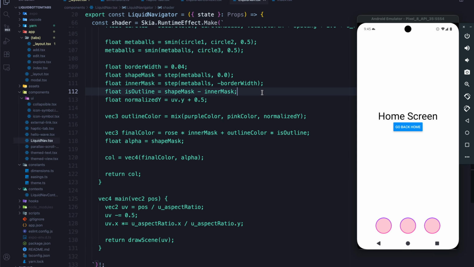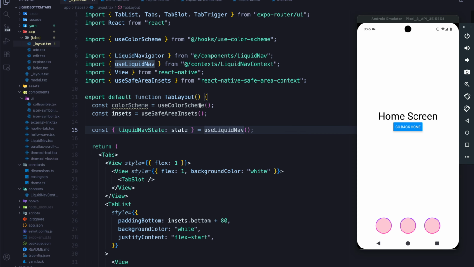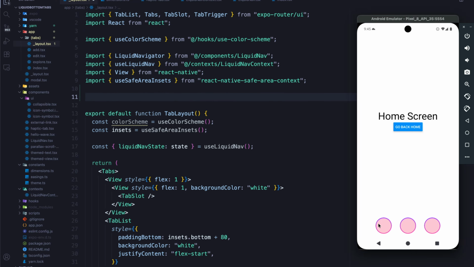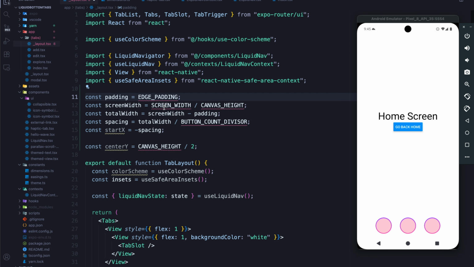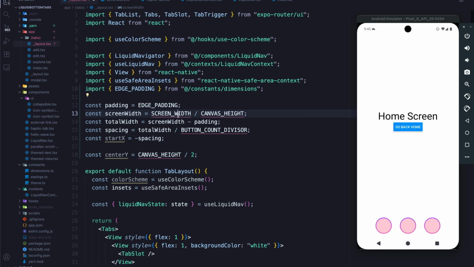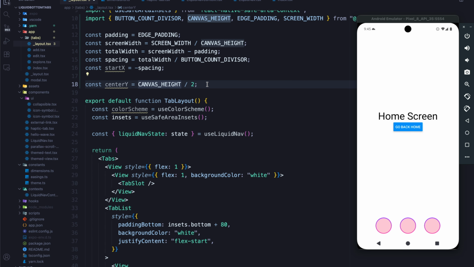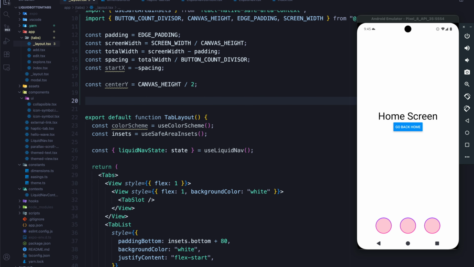So now that these buttons are done, let's go back into our tab layout and let's actually build this out. What we're going to have to do here is position the tab targets on top of each of the buttons. And I'm going to just paste this. We're going to start by basically doing the same math that we did in the shader, but bringing it outside of the shader so that we can have the same exact type of positioning here.